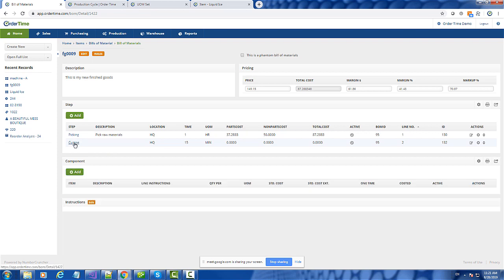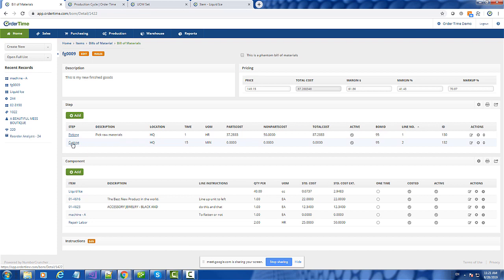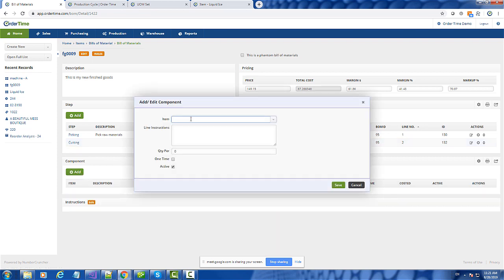Now I'm going to click on the other step, and as you can see, if I click on that step, it's basically making my bill of materials into two logical steps. One of them is picking, one of them is cutting, and I might have other components in here as well.